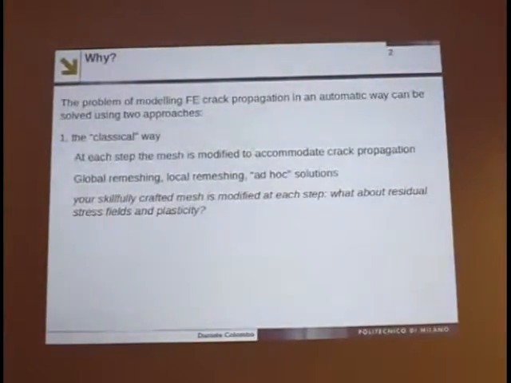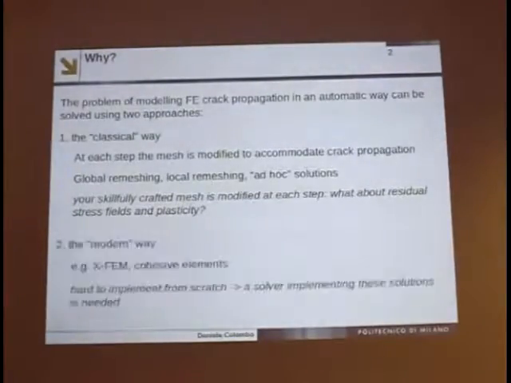The problem is that your mesh is modified at each step. So how do you deal with the problem of transferring the residual stress field of plasticity from one step to the other? You have to map the solution from one step to the following one. On the other hand, you can use what I call a modern way, for example XFEM or cohesive elements and so on, or meshless methods. But these are hard to implement from scratch, so you need a solver implementing this solution. And of course, they have some problems too.